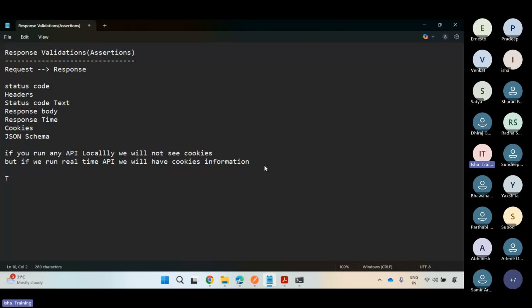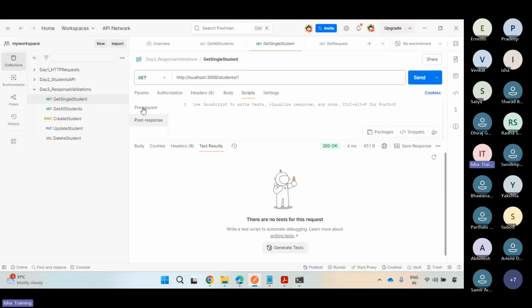So let me write that. To write a test, you need to go to the scripts tab and navigate to the post response tab. But there are two tabs. Did you observe? One is pre-request and the other is post response. In this class we are only bothered about post response, but in the next session, we'll be discussing how you can use the pre-request script also. So for now, we are only bothering about post response.